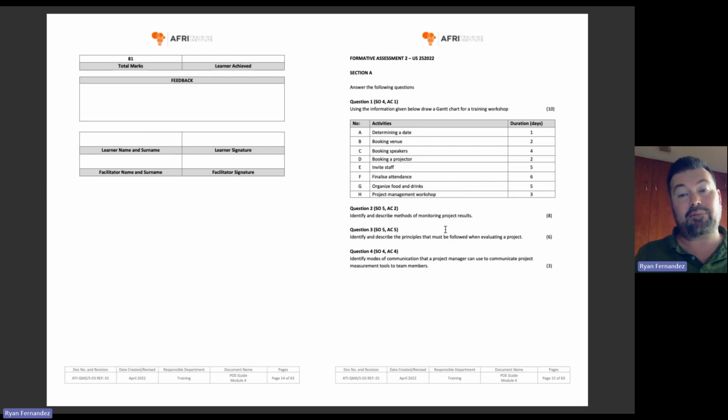Question number 3. Identify and describe the principles that must be used when evaluating a project. At the end of the project, when we look back and make sure that it has gone according to plan, we need to use some principles. Those are listed on page 63, so use page 63 to draw those principles.